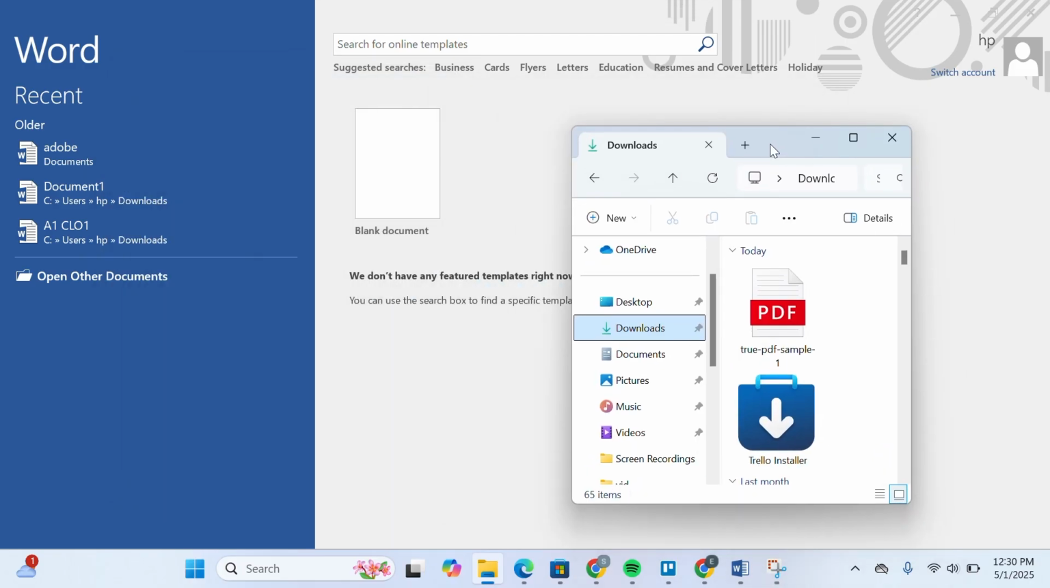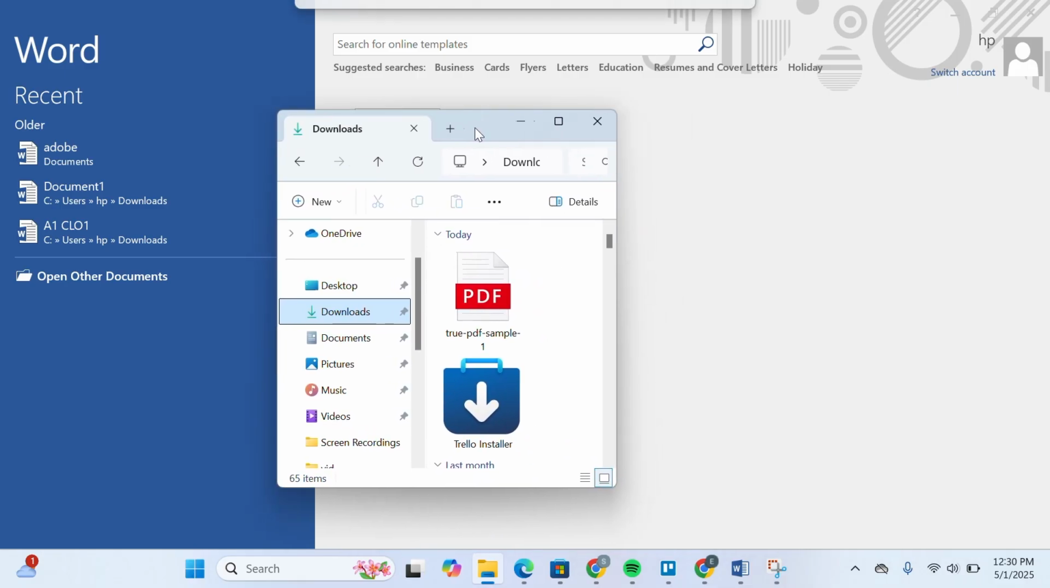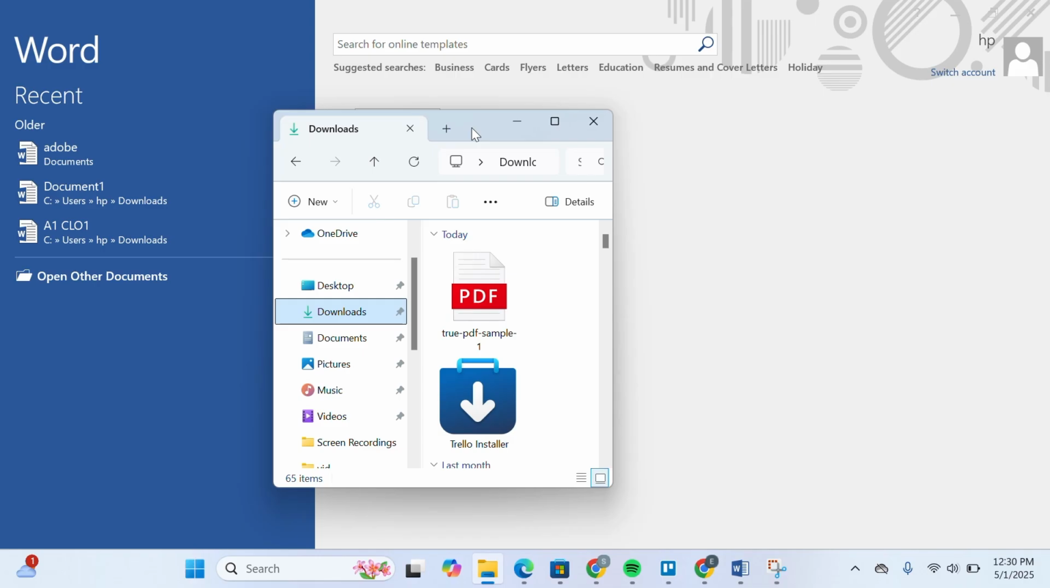In today's video, I'm going to show you how to convert PDF files to editable Word documents while preserving the original formatting. This tutorial guides you through methods using both desktop applications and online tools to ensure accurate conversion. So let's get started.